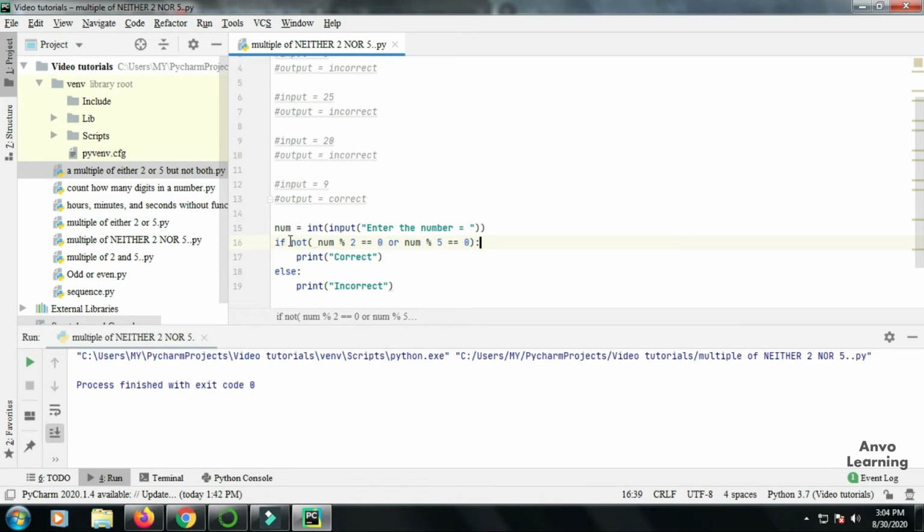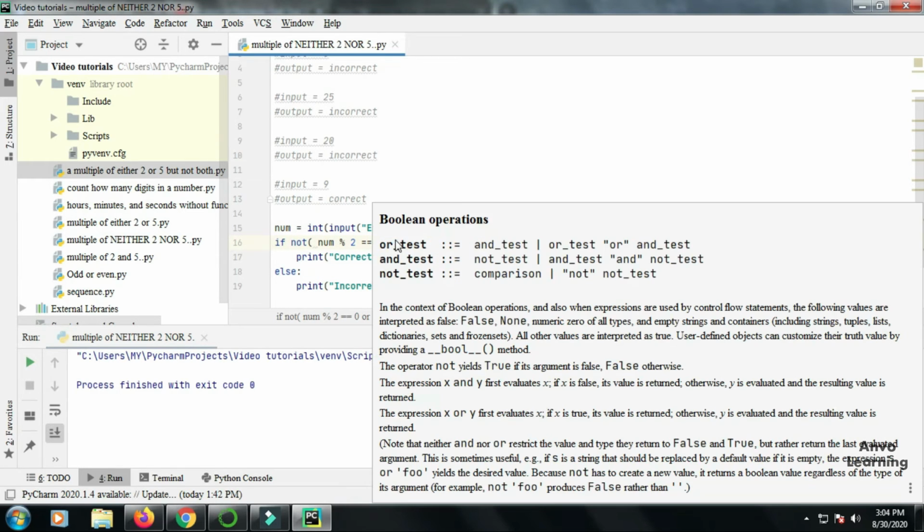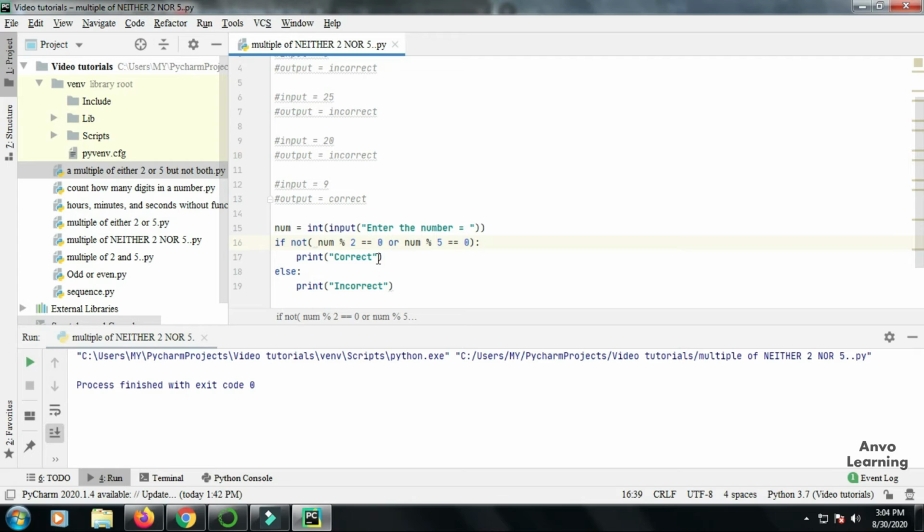And now here we can see that we have used a not, which is also like the or and and conditions. So we have three: or, and, not. So we are using not here, on either this condition or this condition. By using not, we are saying neither 2 nor 5, none of these. If this condition is satisfied, only then will the if condition work, otherwise the else condition will work.